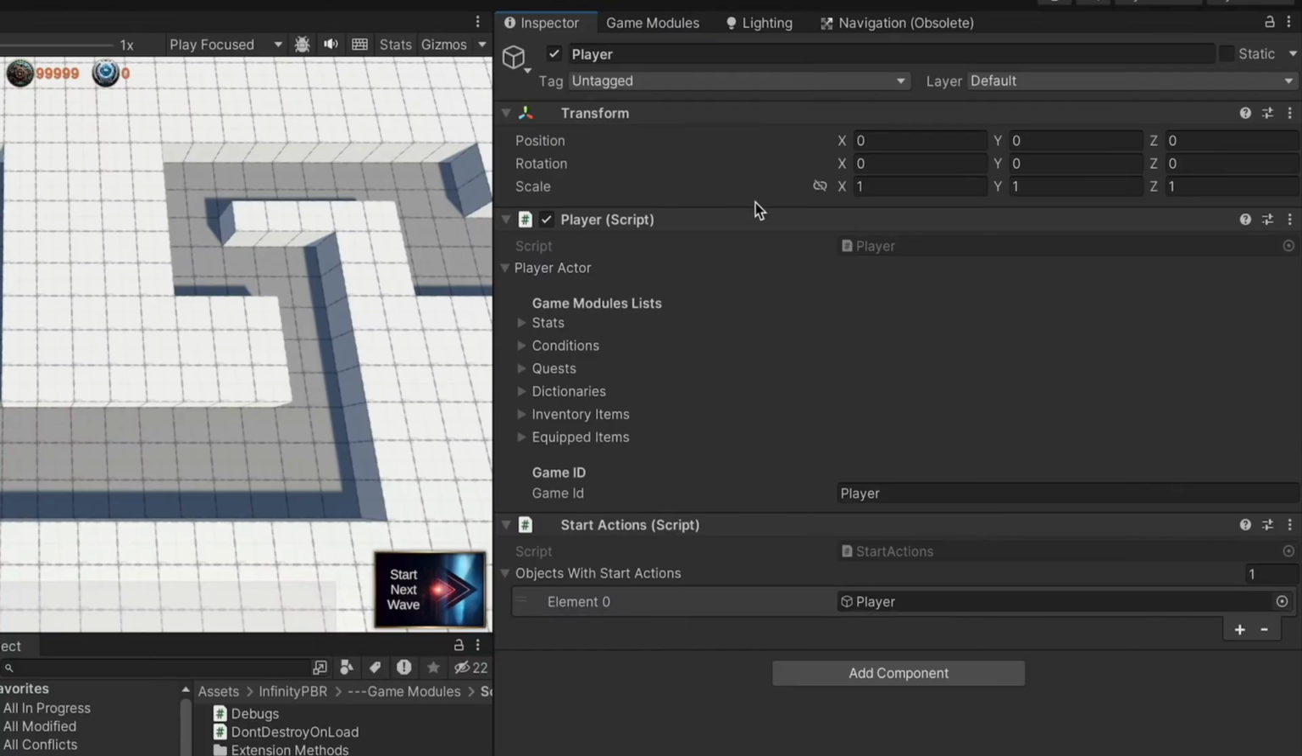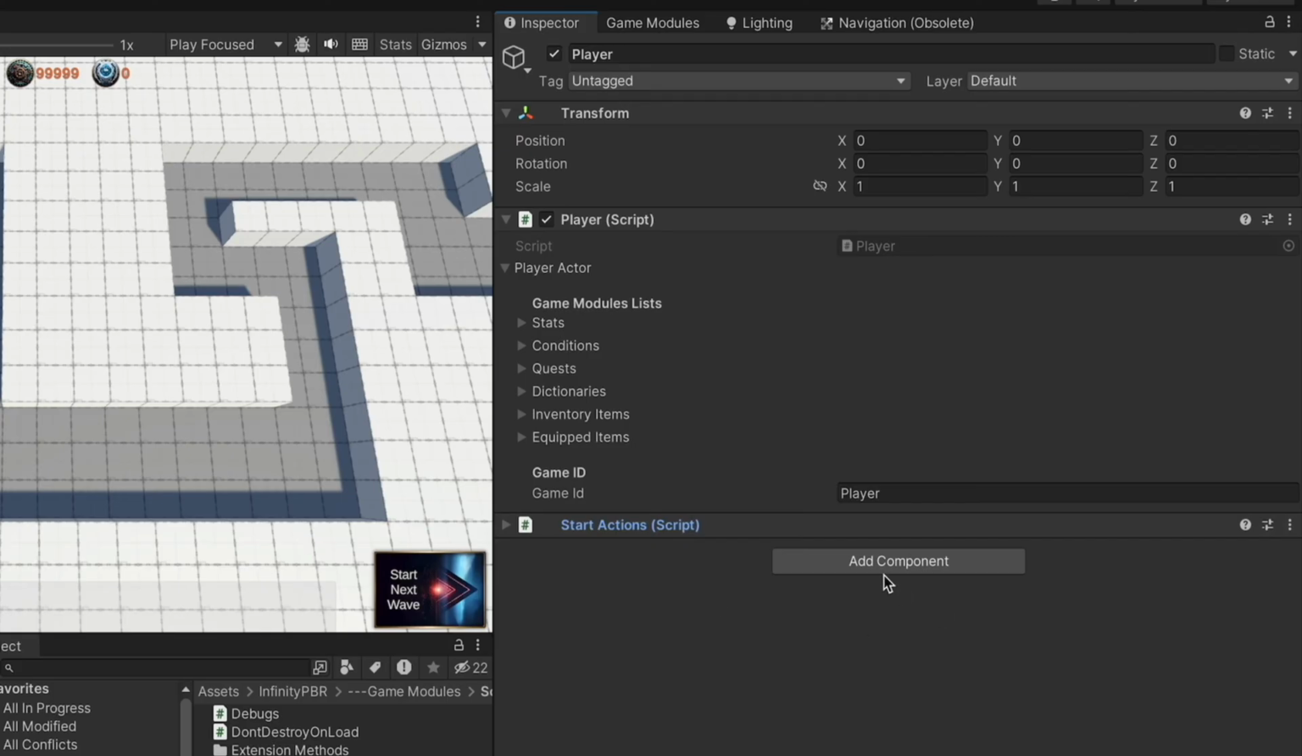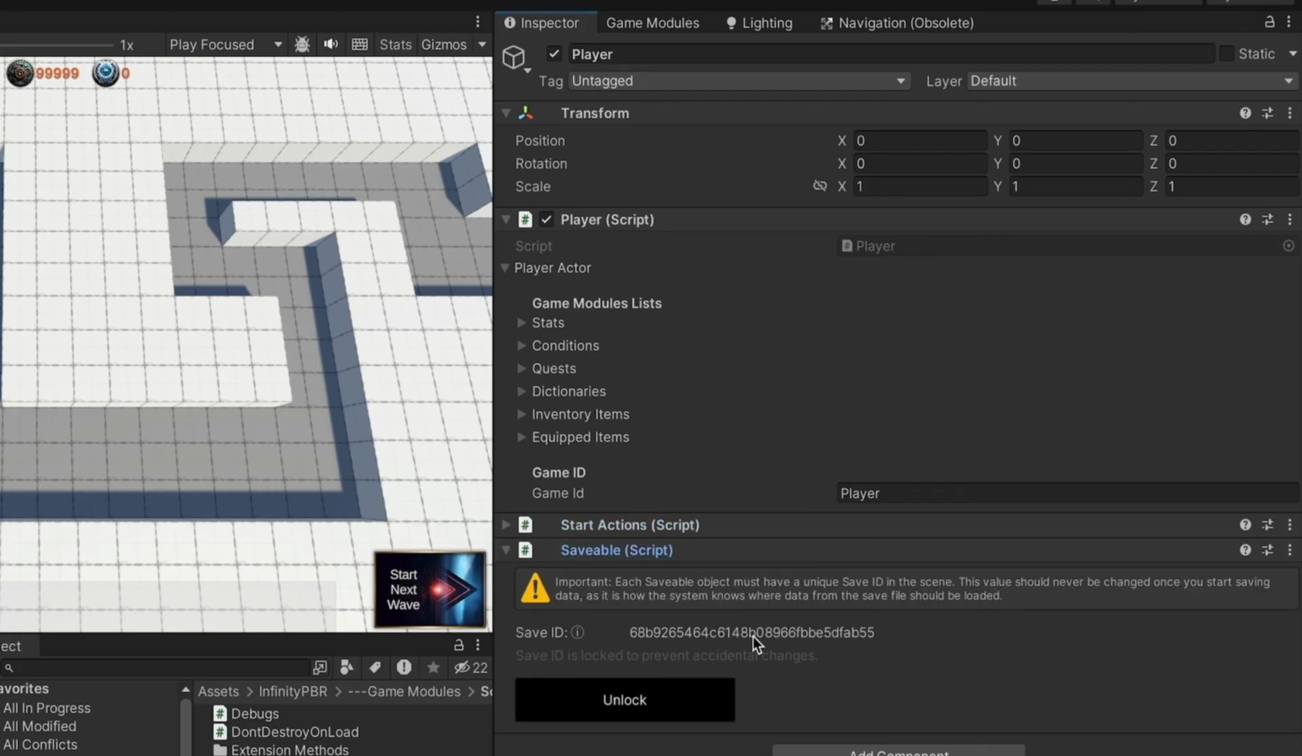So we already have our player class here. We just need to make this savable. So we're going to start by adding the Saveable script. And this has a save ID which is randomly generated, and we're not going to change it. It's fine the way it is. It's random, it's unique, and it does everything we need it to do just by adding this component.